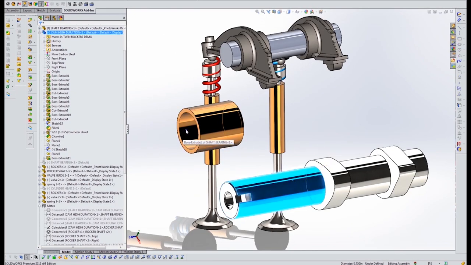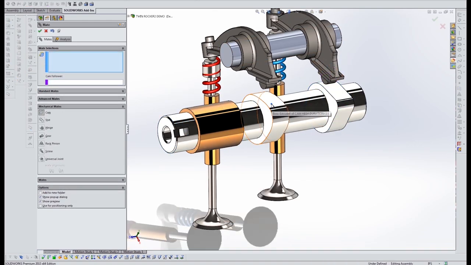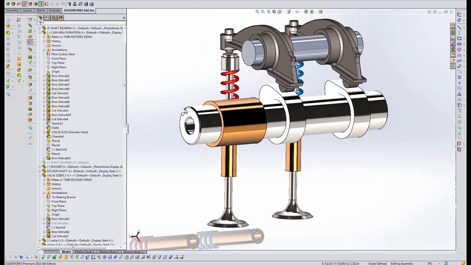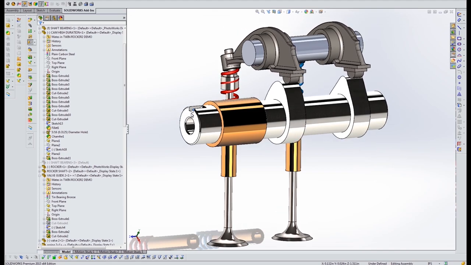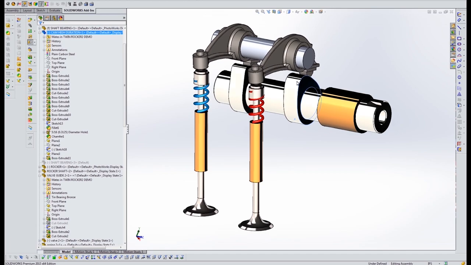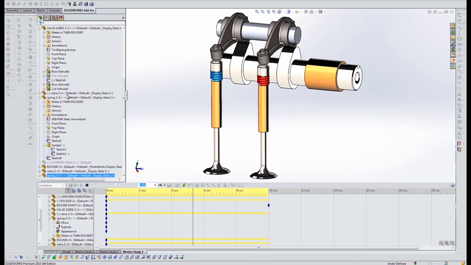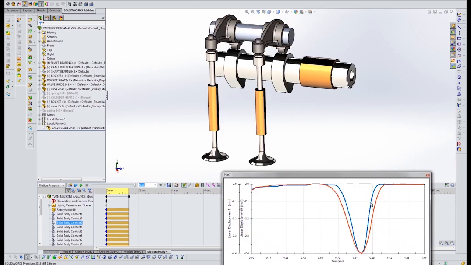So let me just mate this cam into the assembly. On the left we have the shorter duration cam for better low-end torque, and on the right is the longer duration cam for the better high-end power. So let's run the analysis here. So you can see the longer duration cam on the right starts sooner and finishes later than the shorter duration cam on the left. And graphically you can see the shorter duration represented here and the longer duration cam represented here.